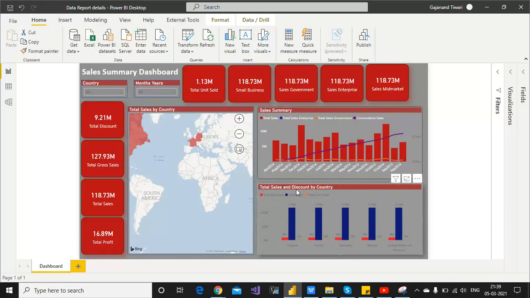Also, let's talk about the total sales discount by countries. This kind of chart you can prepare so that the view can be much better, or maybe more precise, and build your dashboard. So instead of wasting time, let's start building the dashboard.